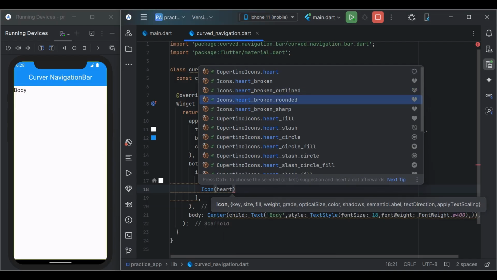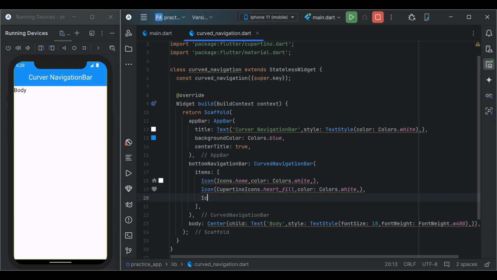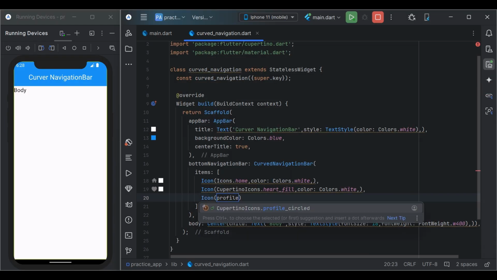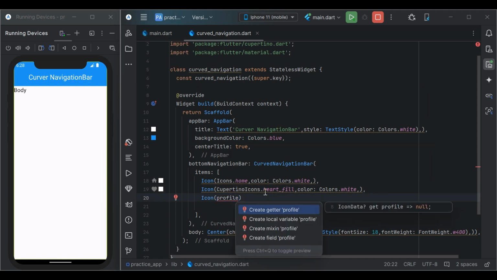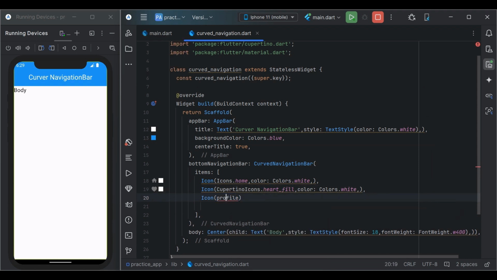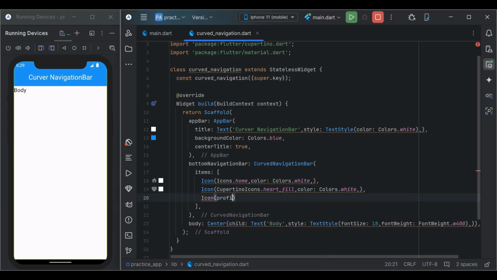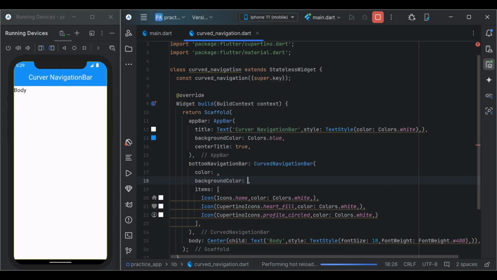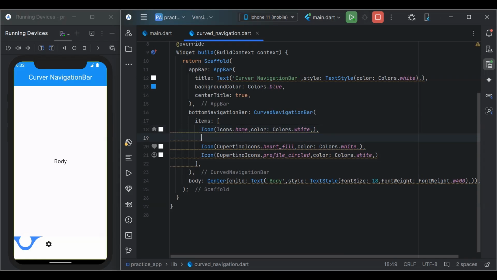Cupertino is an import library. Color is white. And for the third icon, I will use a profile icon from Cupertino. Color is white and press control S. Okay, so restart the application and remove the error. Then I can use a fourth icon, the name is setting, color is white.